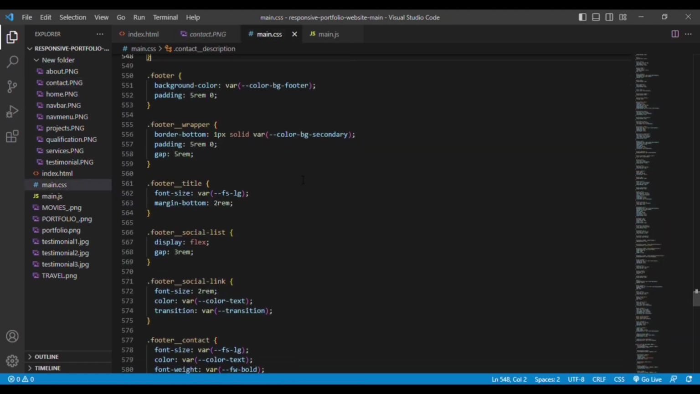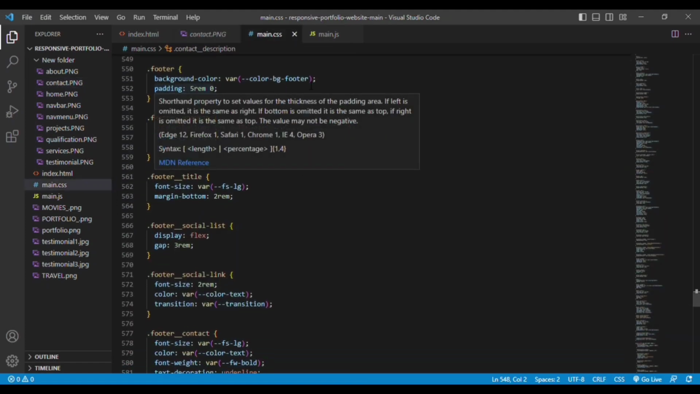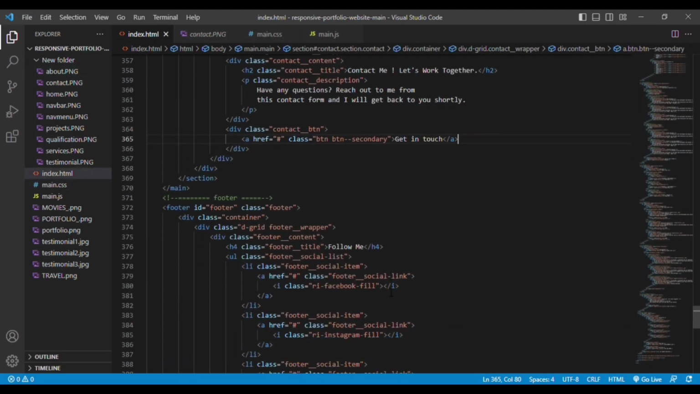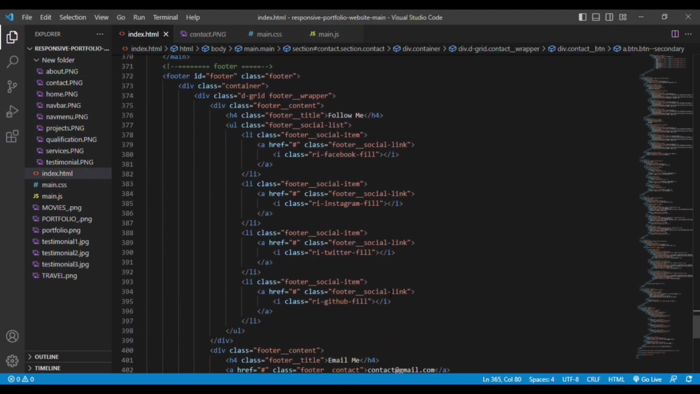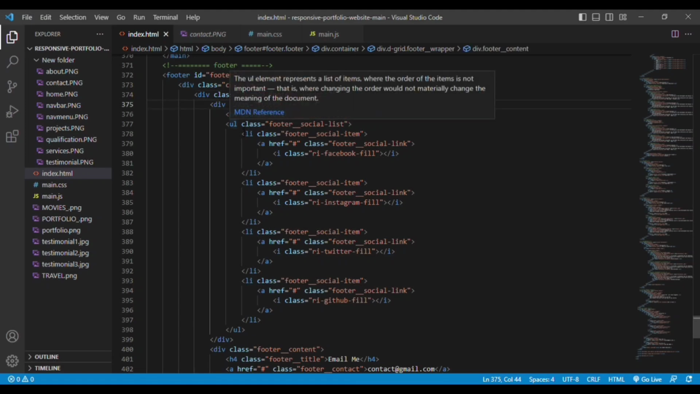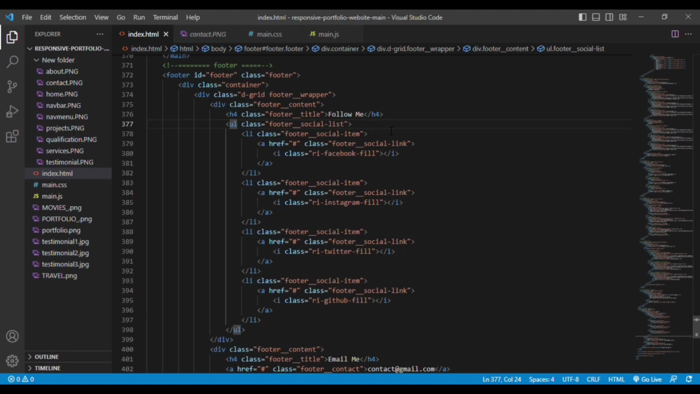Then we have the footer. Let's go to the footer section. You can see in the footer section, we have the main div as container, then we have the second div that is grid, and we have a div for footer content. Inside we have an h4 element for the footer title and an unordered list. Each list has list items, and each list item has an anchor tag embedded into it, and also an i tag for adding the Remix icon integration into the website.